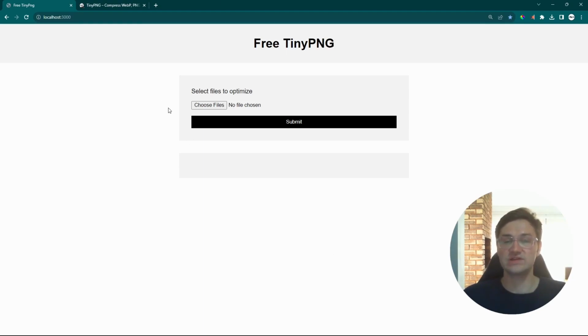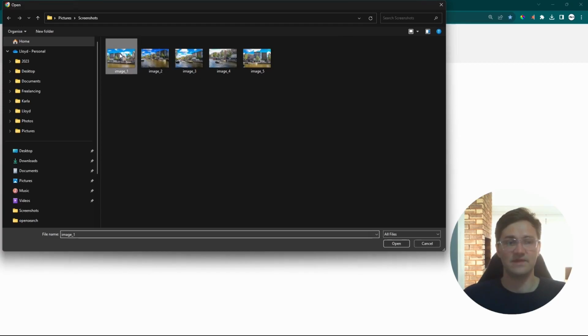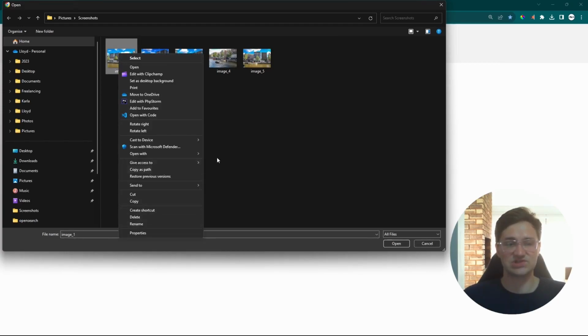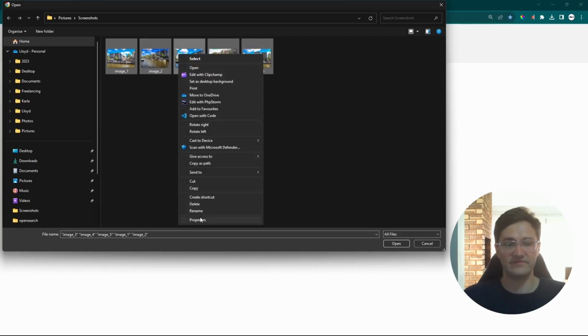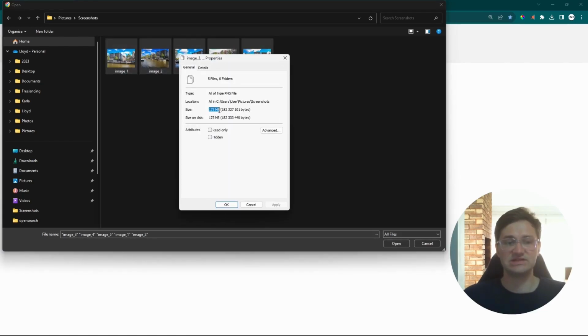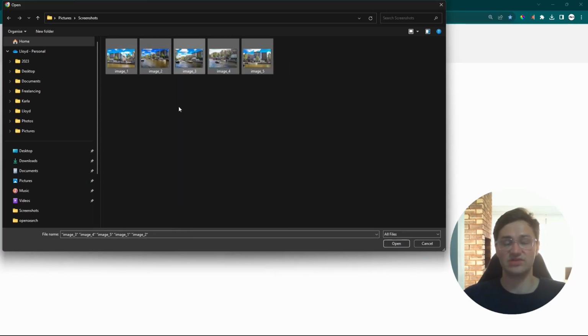So here we have our free TinyPNG, and if we were to upload a few images, so let's actually go ahead and choose some images. If we take a look at these images size, so I have 5 images here, and if I were to select all 5 of them and view properties, we can see in total these images are 173 megabytes. So if your client has these images on their website, it's going to take a lot of data, and your mobile users are not going to be very happy about that.